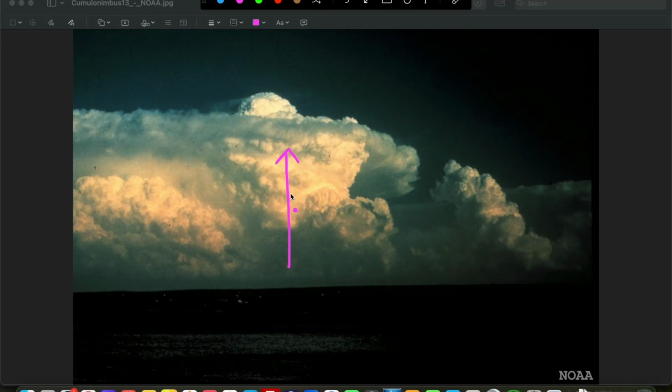So the updraft goes up, hits that tropopause, which is the interface between the troposphere, where most of our weather happens, and the stratosphere. It hits that tropopause and flattens out because it just can't go up anymore as the temperature of the environment starts to increase with height.